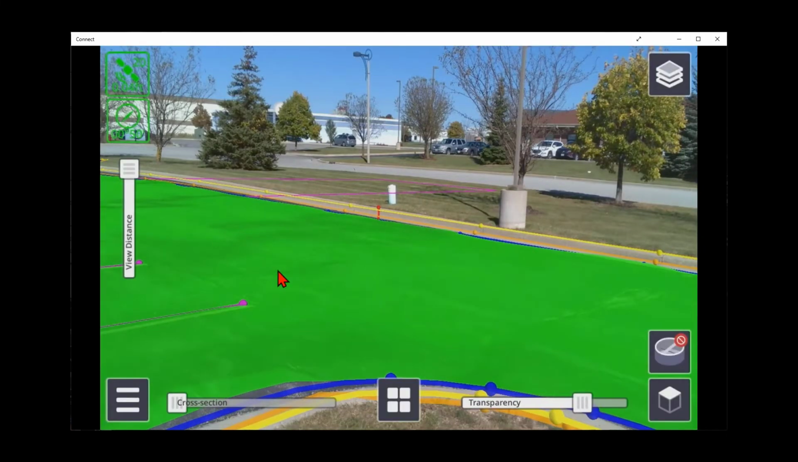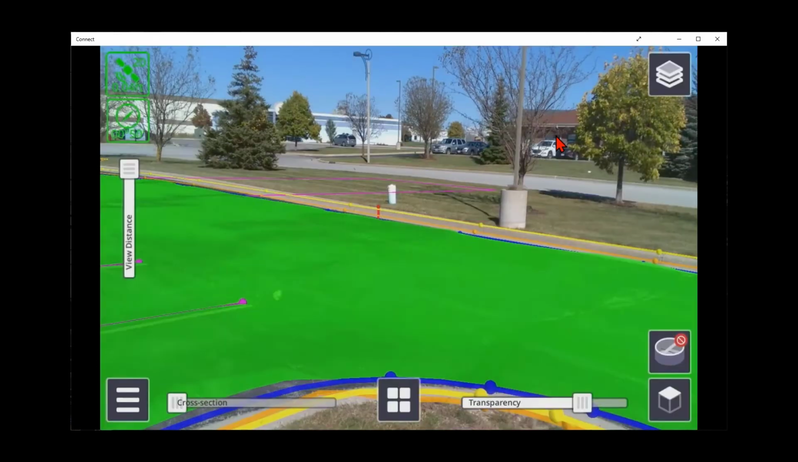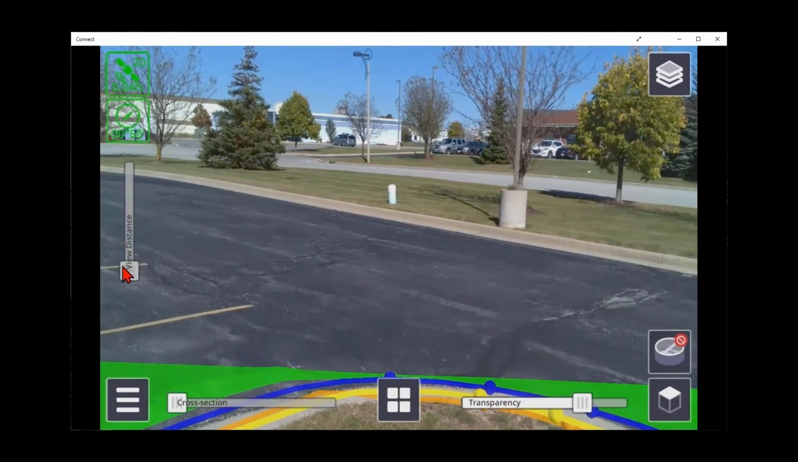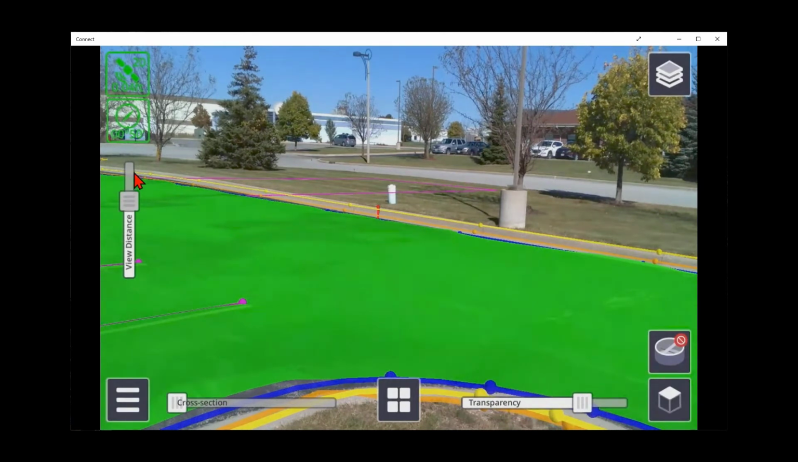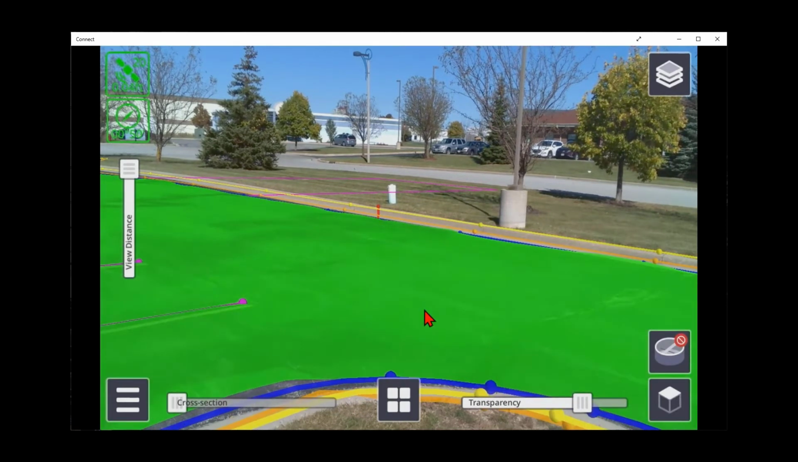Okay, here is the SiteVision main user interface. We've got up on the left here, if we click on the satellite status, we can look at our position and our last correction. Below that is the orientation. Next thing below that is a view distance slider. We can toggle the distances that we're seeing, so we don't need to see data far off into the distance here. Same thing with the cross section down here. I can slide that away. Oh, we'll come all the way back and get our curve there.